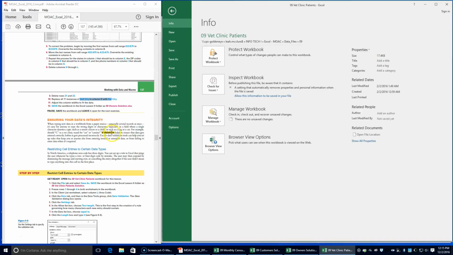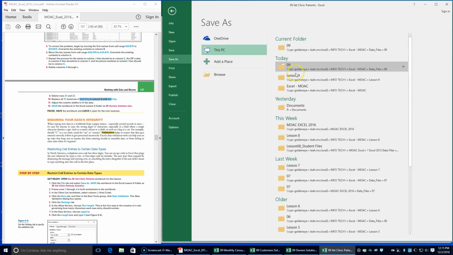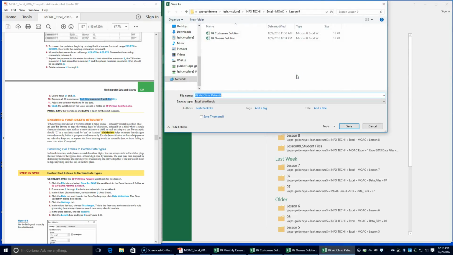It says up here that validation helps ensure that the data gets entered correctly before it gets processed incorrectly. Excel's data validation tool can help you set up rules to keep you and everyone else from entering invalid or unusable data. Okay, so go to Save As, go to our Lesson 9 folder, and save it as 09 Patients Solution.